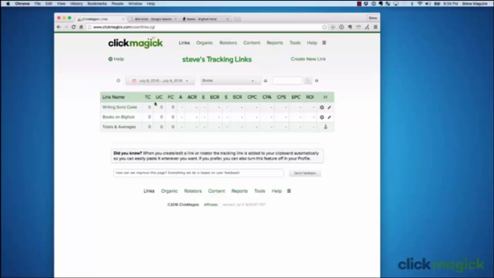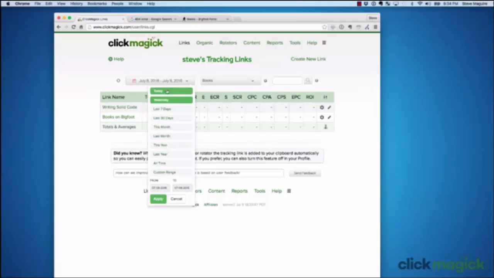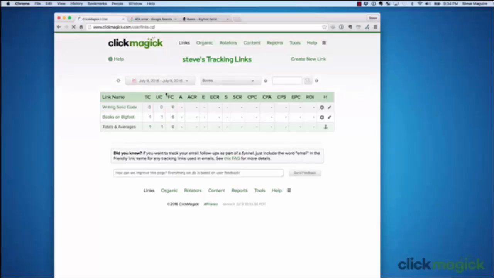More likely than not, it's because your time range right here is not set to today. So here I have July 8th through July 8th. At the time of this recording, that was actually yesterday. So the click is not showing up. And that usually happens when I'm testing other things and I just forget that I have the date set. So the solution for that is simple. Just choose today, and it will refresh, and look here, we have one total click and one unique click, which accurately reflects what we're doing today.